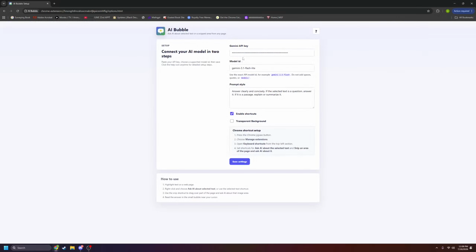As you can see right here, it asks for your Gemini API key. So far, I've only been using Gemini. I don't know if you can make another API key from maybe another bot, but I recommend Gemini because it's free. So the first thing you're gonna need when starting this application or using this extension is a Gemini API key. You need that 100%.